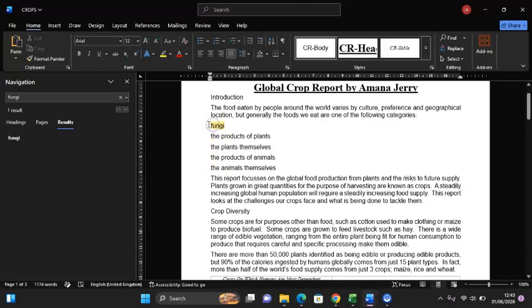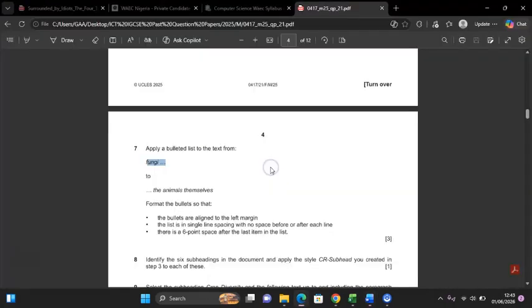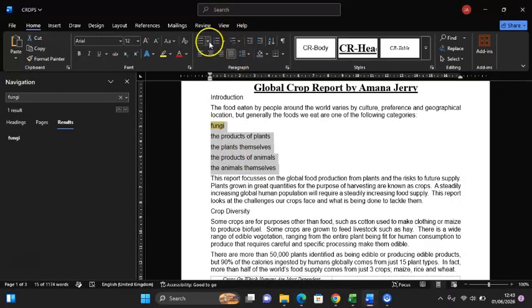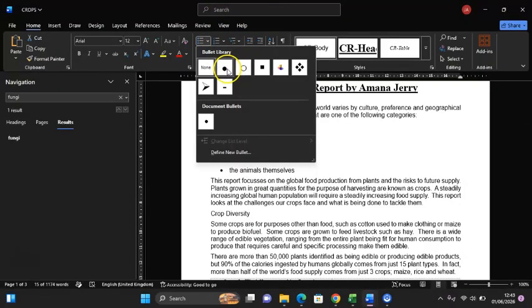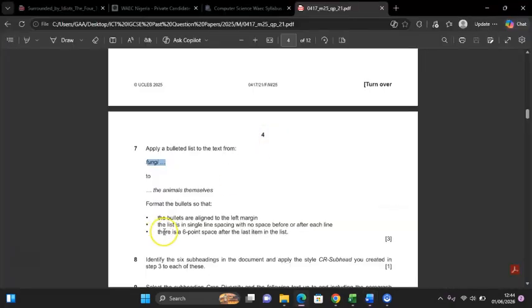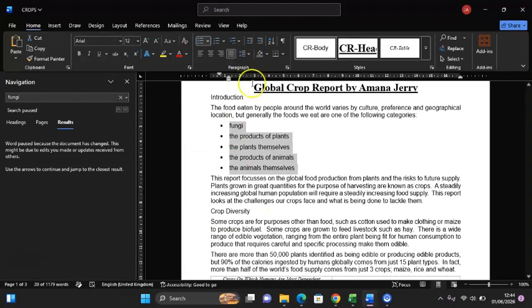So let's highlight. Alright, the bullets are aligned to the left margin. Okay, so we'll apply a bullet. Let's use this for instance. Now the bullets are aligned to the left margin.